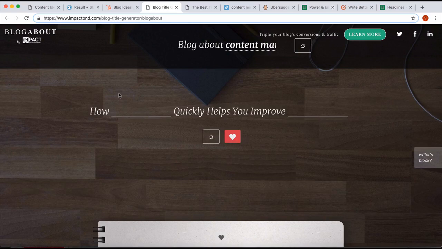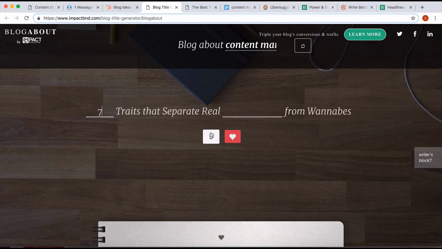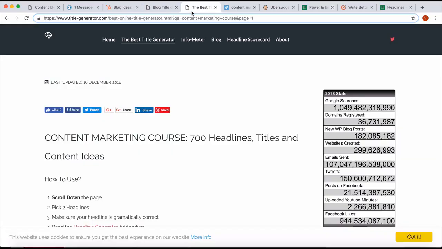Then you have Blog About by Impact. Again, another great tool. You just have to click on refresh, and this can be quite tricky. So my suggestion is that you try to get as much inspiration as possible, and then you work on your own.